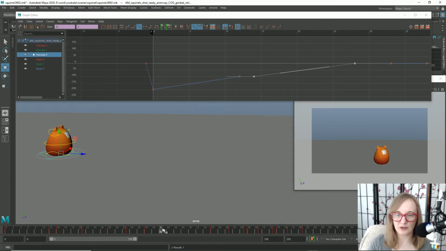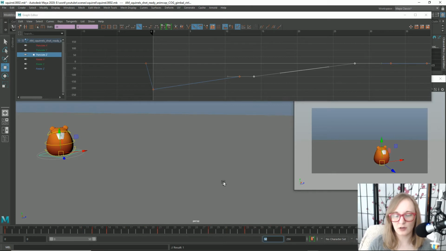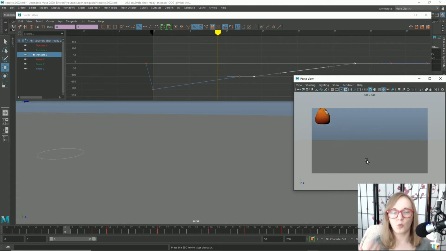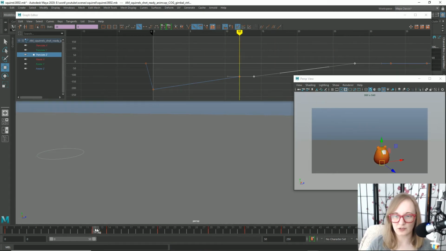And for now, we're just going to focus on the first hop. We've got these other hops too that we can give the same treatment to, but for now, let's just change our time slider here to about 50 frames. And then we can see already it has a lot more feeling of weight and proper motion than it did before. It's more interesting.